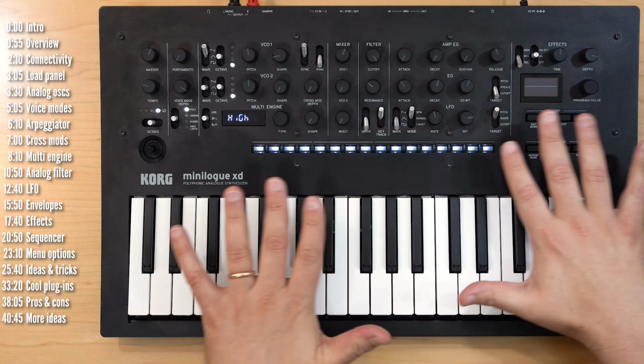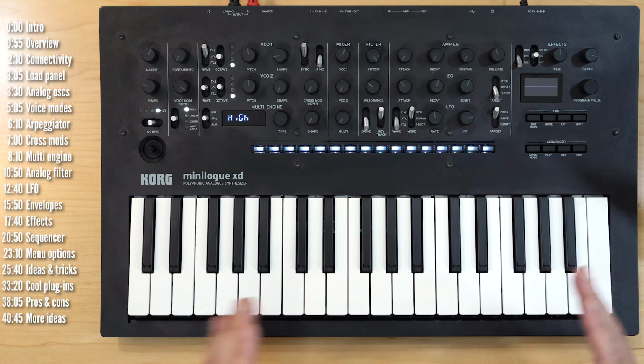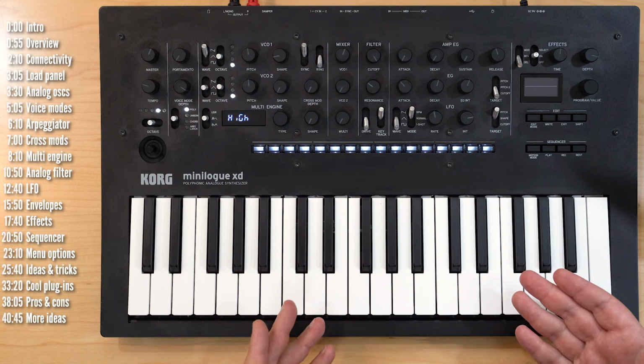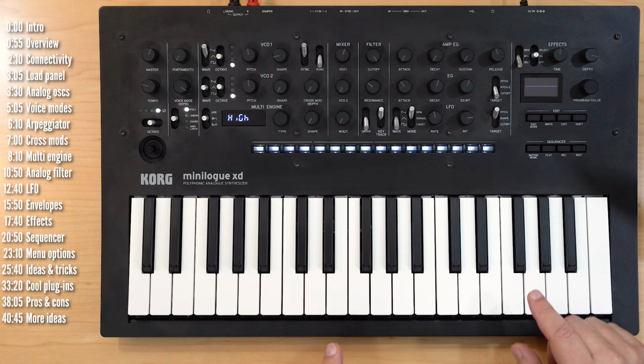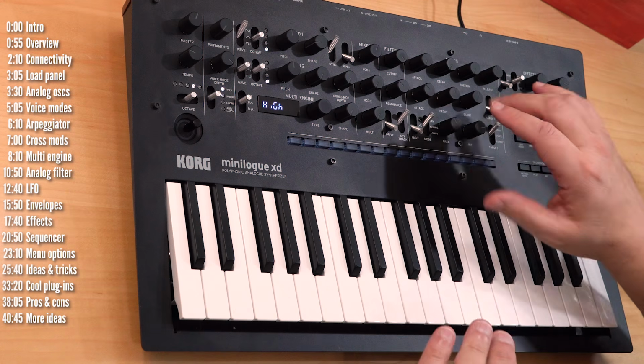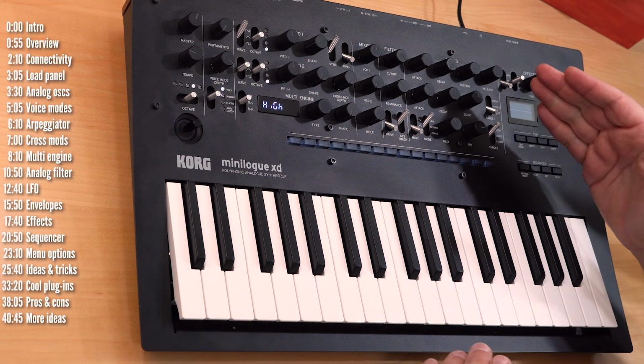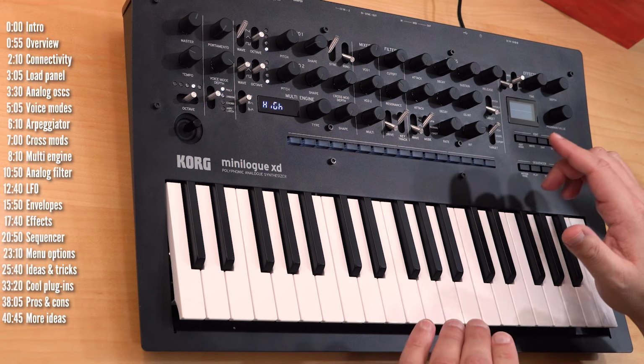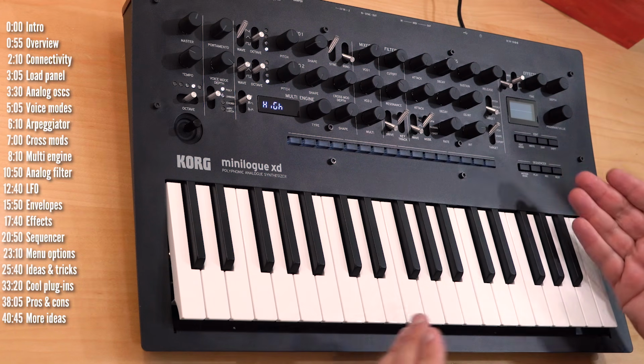Let's start with an overview of the panel. XD has a 3-octave slim key keyboard, not quite full size, but also not mini keys. They're velocity sensitive, but don't have aftertouch. The XD is pretty much knob per function for the analog elements, but it does require different degrees of menu diving to control the digital oscillator and some other advanced modulation parameters.